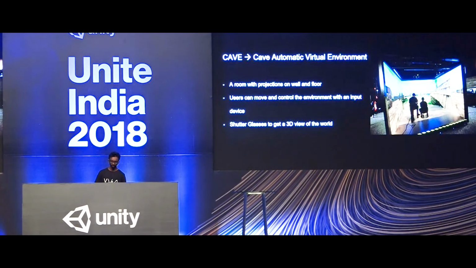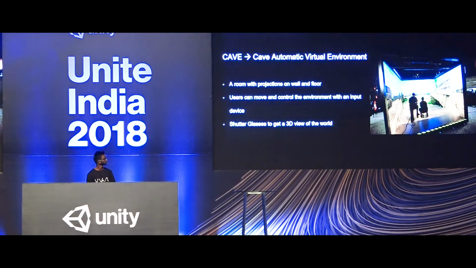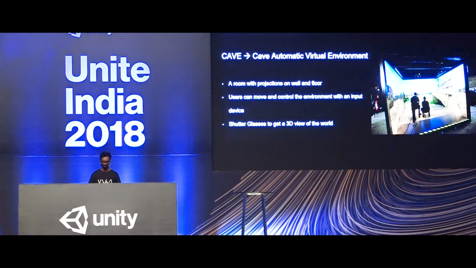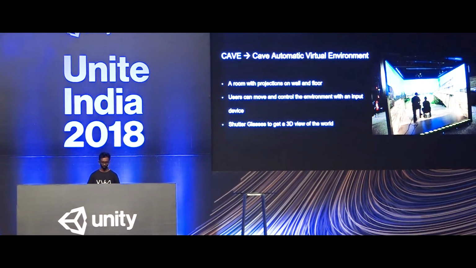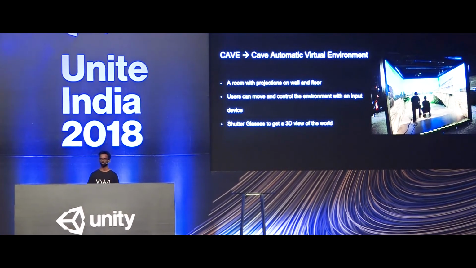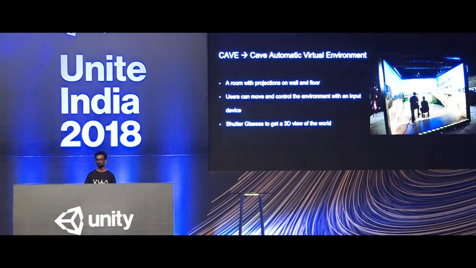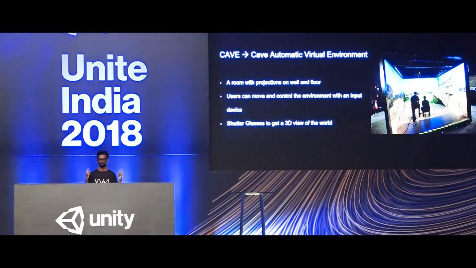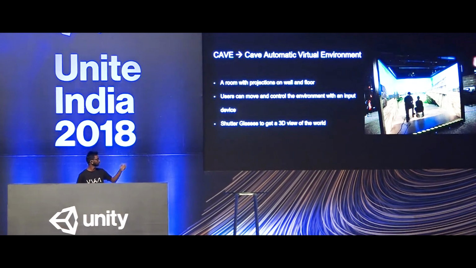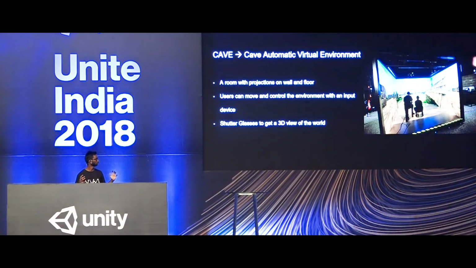So first, let's understand what the whole setup for the demonstration looked like. It's something called a cave setup. CAVE stands for Cave Automatic Virtual Environment. It's a recursive acronym, and basically, if you want me to describe a cave, you walk into a room and all the walls are projected with the virtual scene. So as you can see in the picture there, all the walls around you are being projected with the virtual scene.